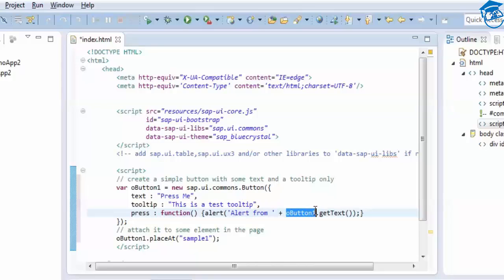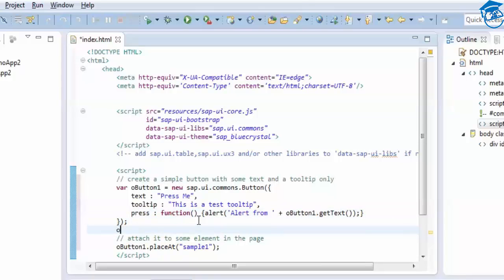Get text is like getters and setters. You can set the button text outside also. Here oButton1.setText, if you do, you are setting the text. If you want to set the text as Button 2, you can do that. You can do it outside also, inside also. Okay, one way of doing it.